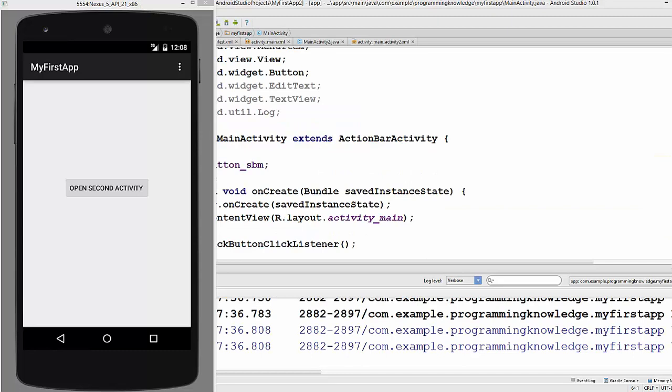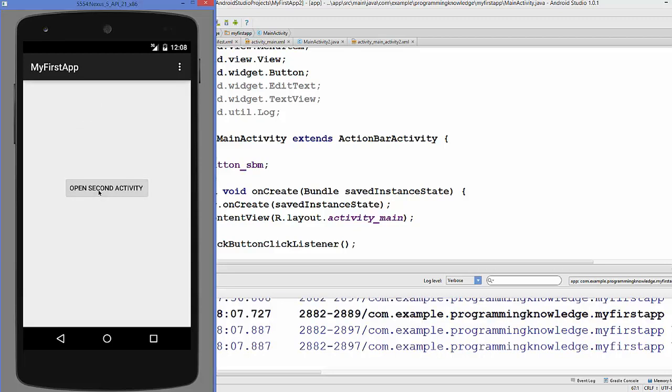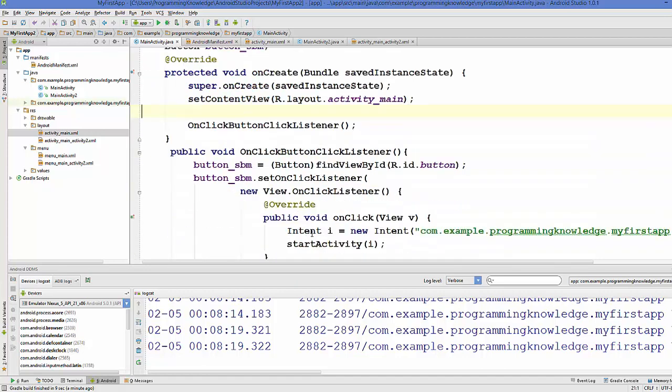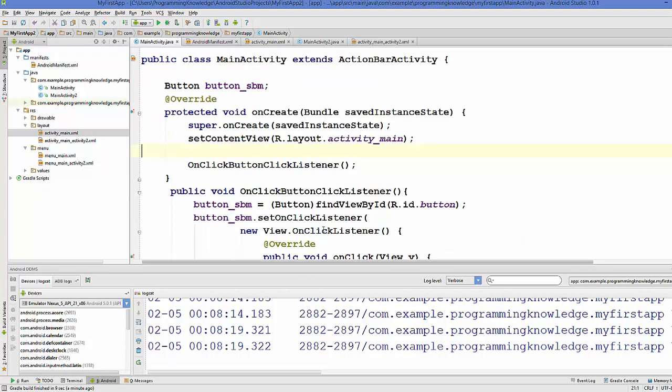Now our activity is running, which is our main activity. I will click this open second activity button, and once we click it, our second activity opens. By this button we can go back to our first activity, and once again when we click our button, it opens our second activity, right? Hello world. So in this way you can open your second activity from your first activity by using the Intent class.